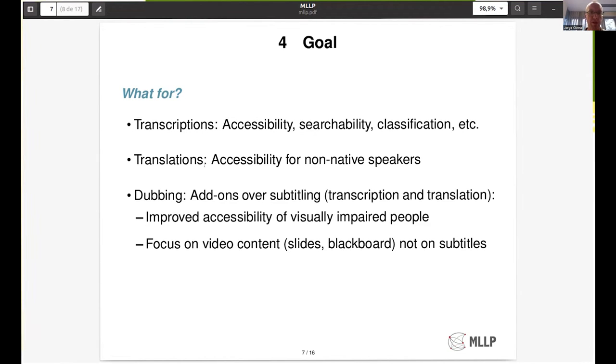Also, once you have the transcription, you have the possibility of translating, and then you are providing access to non-native speakers to these videos. And finally, as I said, the possibility of dubbing is giving improved accessibility to visually impaired people, but also when you are following a course, you don't need to be reading the subtitles. You can just focus on the video content, and you don't have to be reading all the time the subtitles that appear in the video.